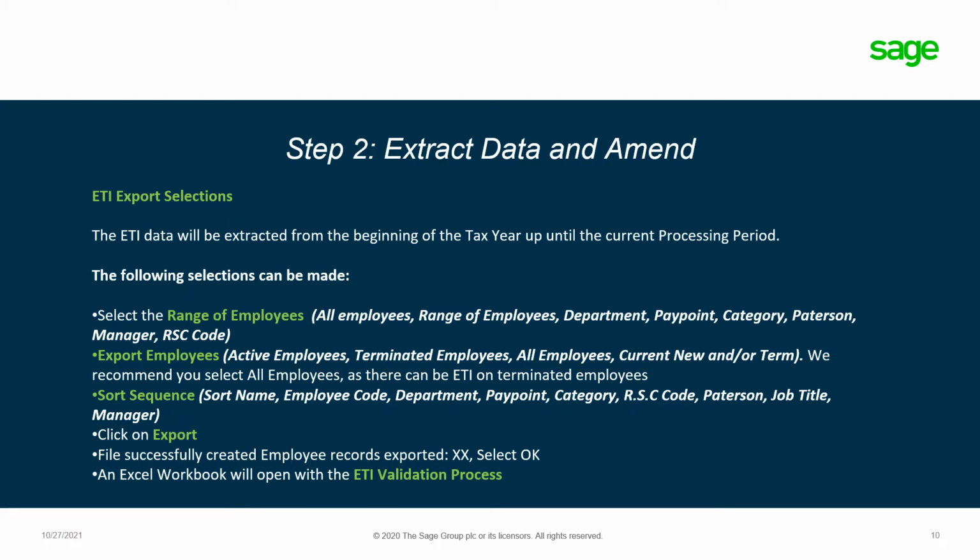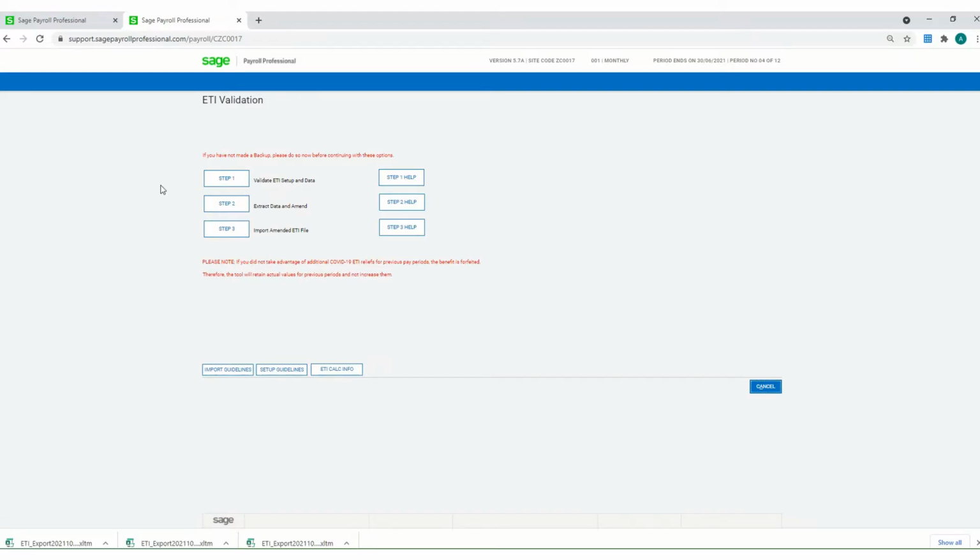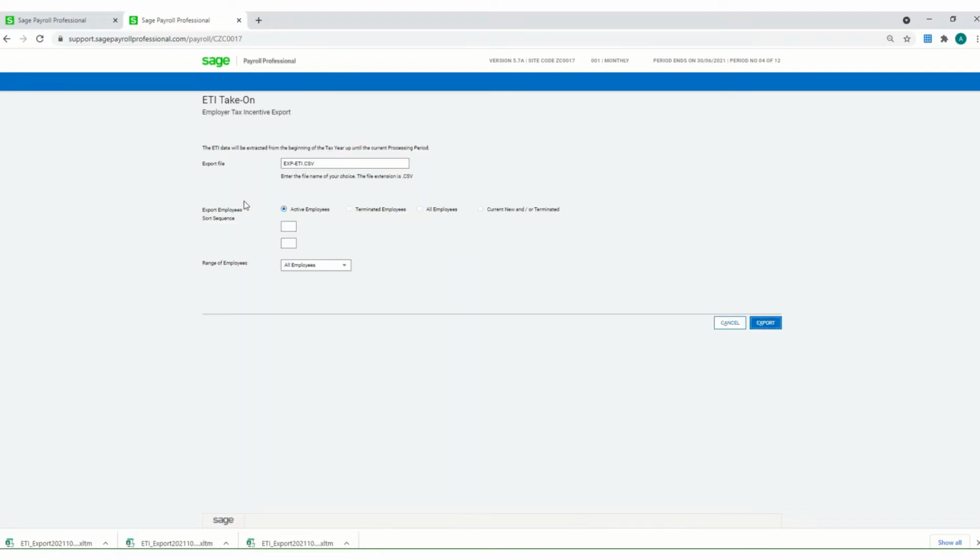File successfully created, employee record export. Select OK. An Excel workbook will open with the ETI validation process. To proceed to the next step of your ETI validation utility, click on Step 2, Extract Data and Amend. As explained earlier, you have different exporting options available. You can select to export active employees, terminated employees, all employees, current, new, and terminated employees. You will also have an option of a sort sequence, and you can select the range of employees.